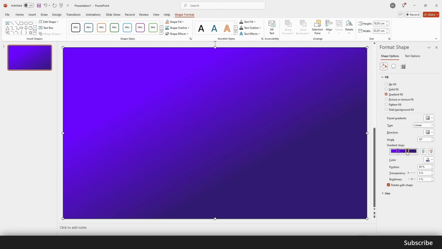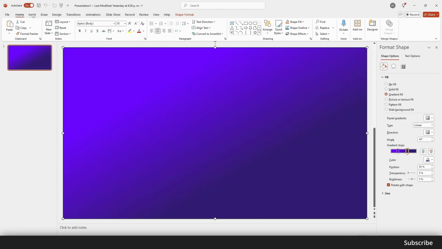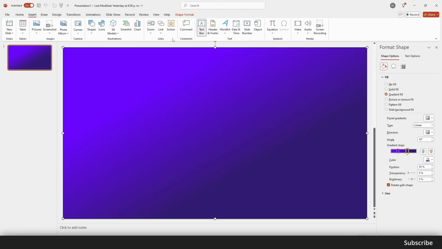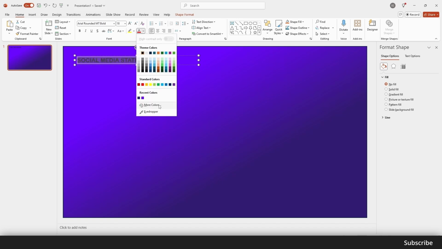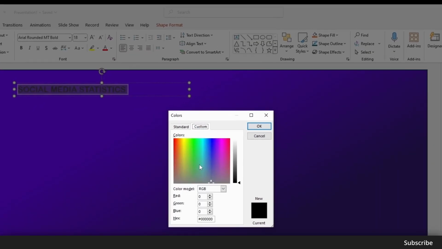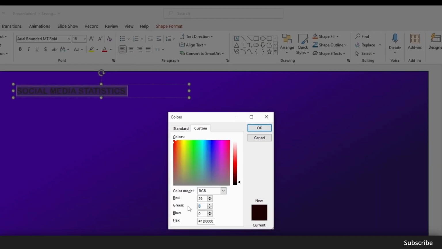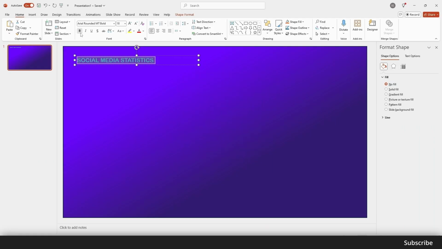The next step is to add a title. To do that, select Insert and then Text Box. Select the text and change the font to Arial Rounded MT Bold. Next, change the color to turquoise to make it stand out. Make it bold and change the font size to 30.